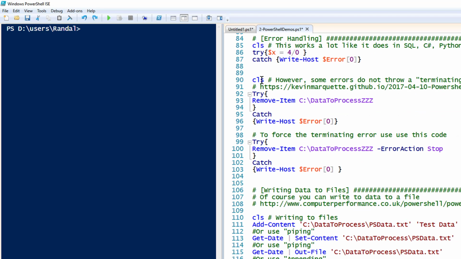There's a try-catch block. So I can go through and say try one or more statements. Like in this case, I'm going to try dividing by 0. And if something goes wrong, and of course it will, it's going to capture it in the catch block, and I can do something with that. One thing to do is you can use a built-in system variable of $error and capture information. In this case, I'm capturing the zeroth bit of information, 0th row of information. Attempt to divide by 0.